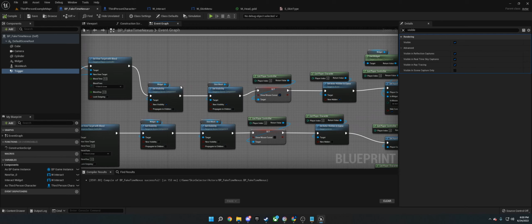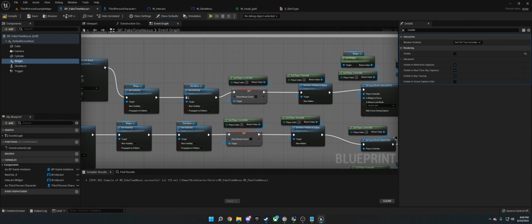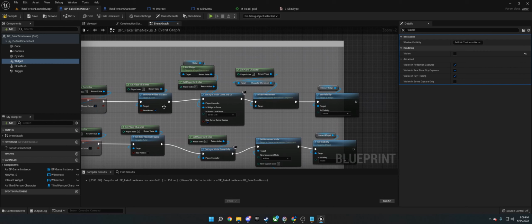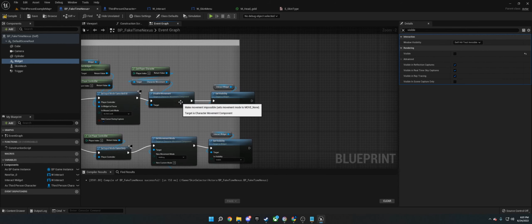Then we set visibility of the skin selector menu, which if you remember is this right here. We set that to visible true because we turned it off. We set the skin mesh to be visible. We show the mouse cursor so we can click the menu. Then we hide the player character as hidden in game. We set the input mode to game and UI.